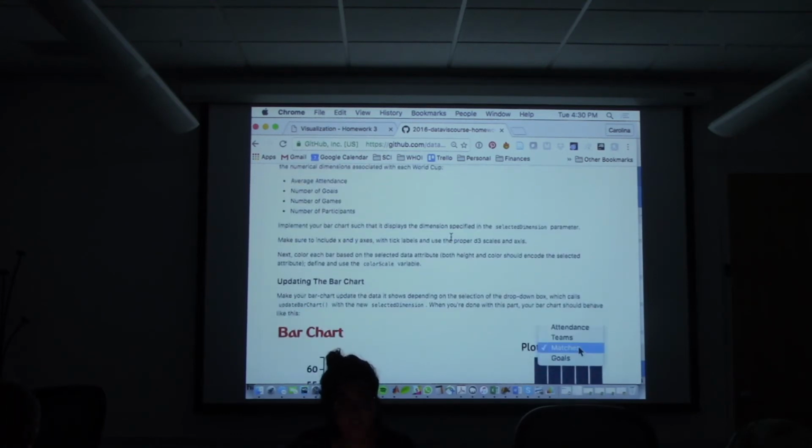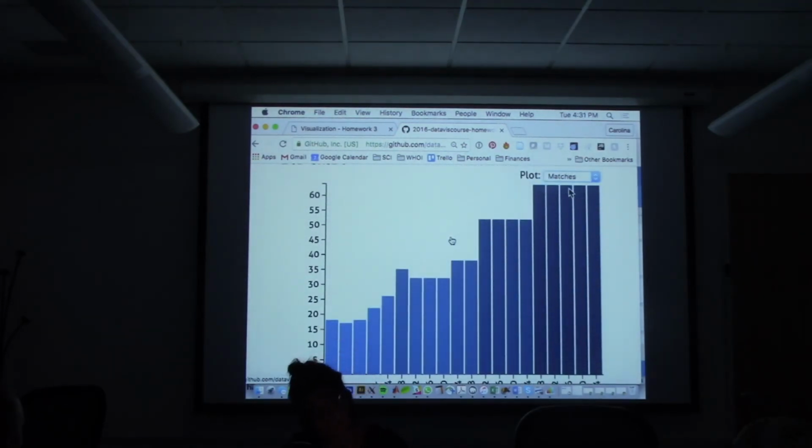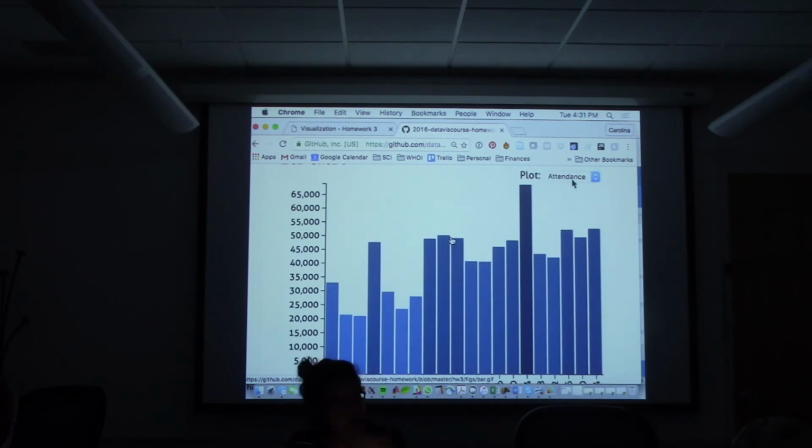So here you're going to color the bars. Notice that they are not the same blue. There's these lovely shades of blue. So it's double encoding, right? The same thing. The height of your bar is proportional to the value of whatever you're plotting, as is the color. So you have a color scale.